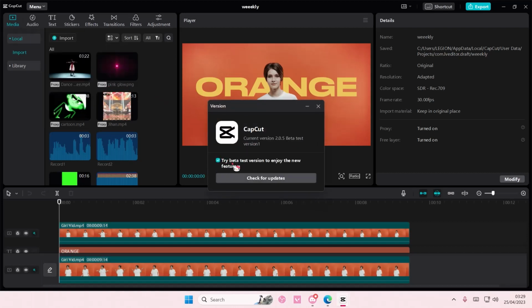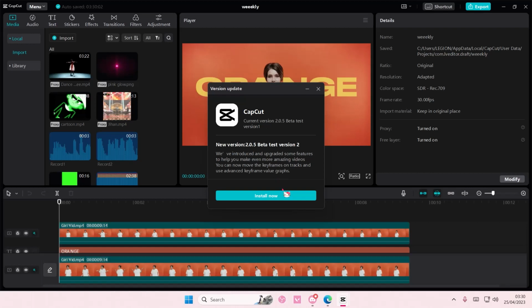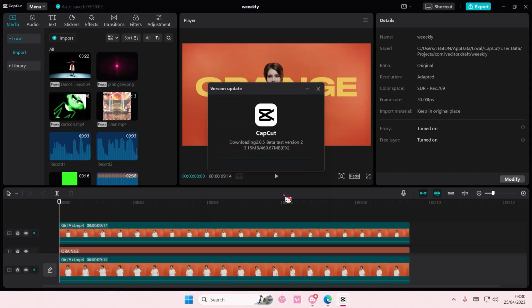Make sure you take the try beta test version to enjoy the new features, and then select check for updates, and then you are going to select install now. First, you're going to read this first. Sorry, I say first like twice there, but you can now move the keyframes and tracks and use advanced keyframe value graphs, and I'm just going to select install now.